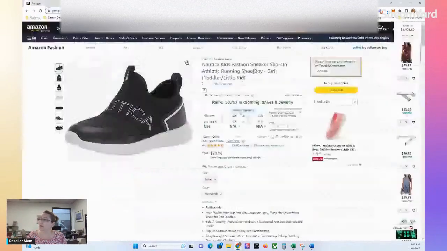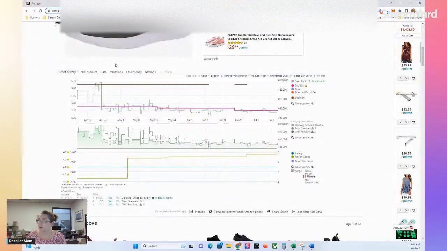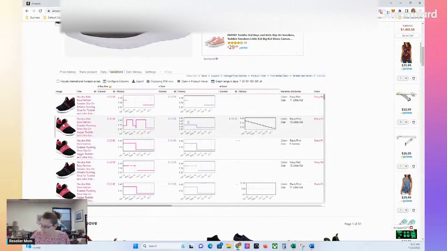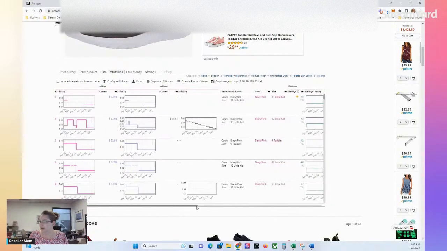The other place that I like to look for the variations is down in the Keepa graph. You can look for variations down here. If it will load today, it's thinking. It hasn't had its morning coffee yet. There we go. If you're not finding something, I usually either look here or I will go and look in the add a product.